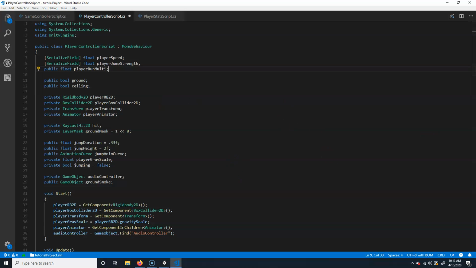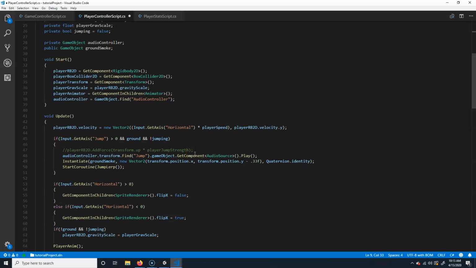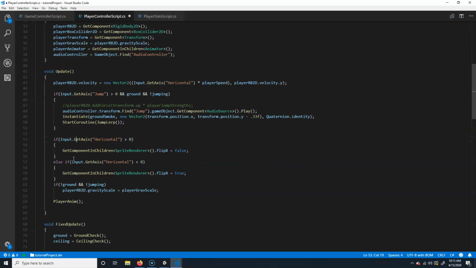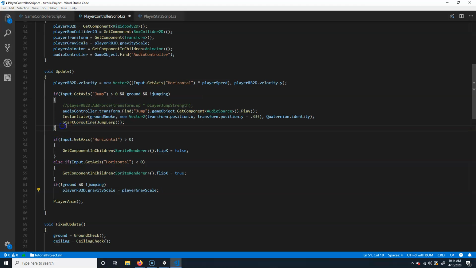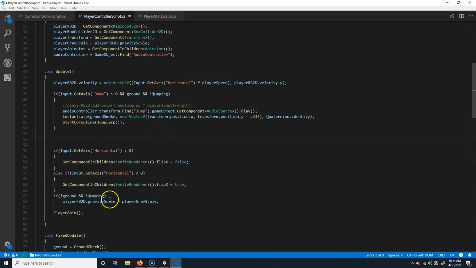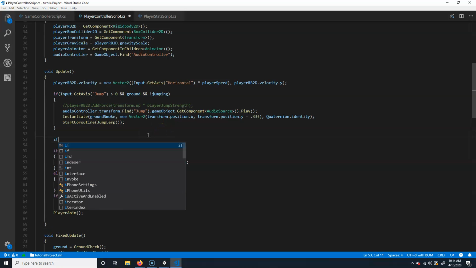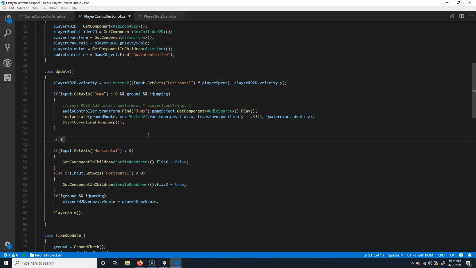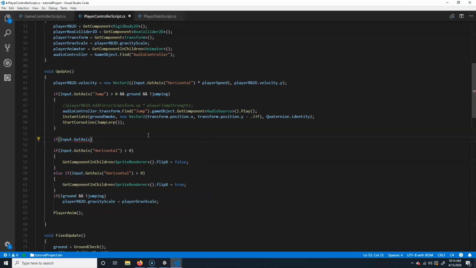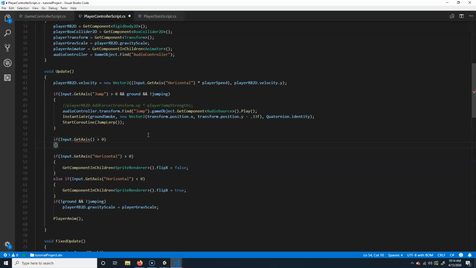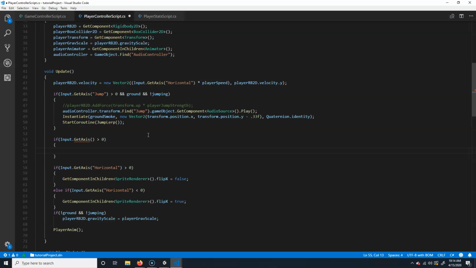So now we're going to go down to our update section. We have these different inputs here for each thing. I'm going to put this after the jump one, but before the left and right thing that flips it. And we're just going to say if Input.GetAxis, and then we're going to put an axis in here, is greater than 0. So basically, if we press the button, you're going to want to do whatever it is, right? Okay.